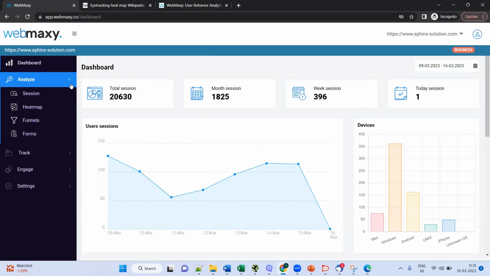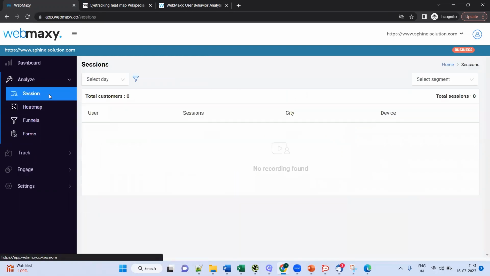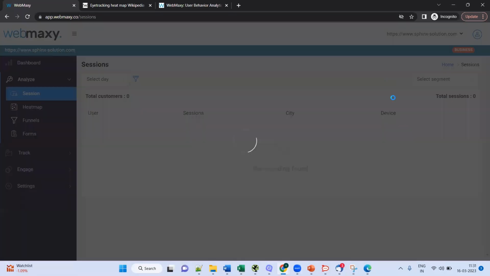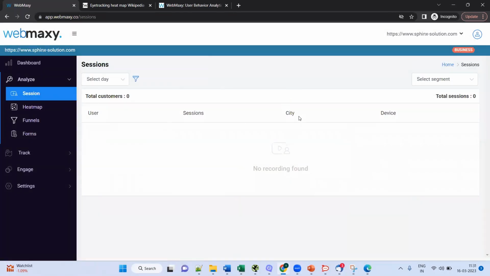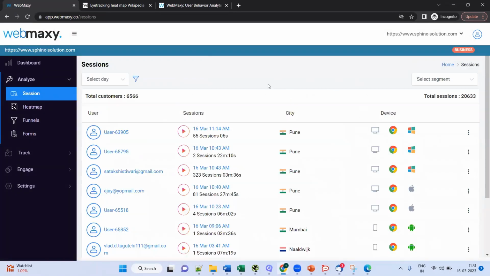Moving on to the next feature of WebMaxy Analyzer, which is a crucial feature, session recordings. Here, you can see the sessions of all your website visitors. You can see their information like city, device they have used. To watch the session recording of a particular user, you just need to click on the play button.